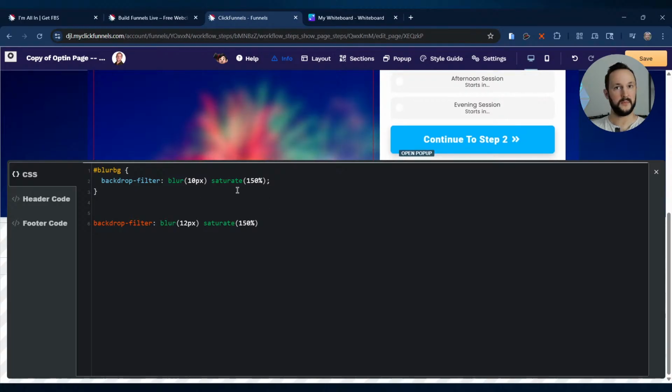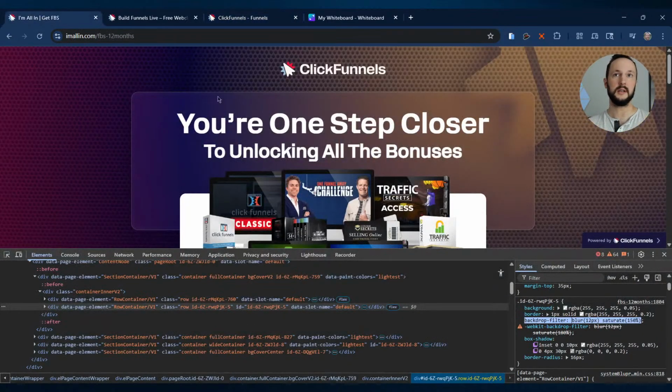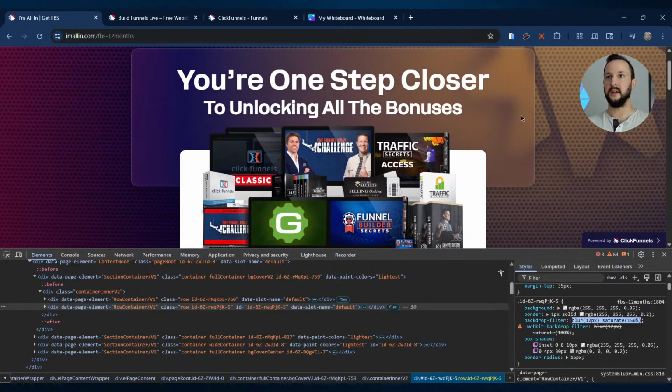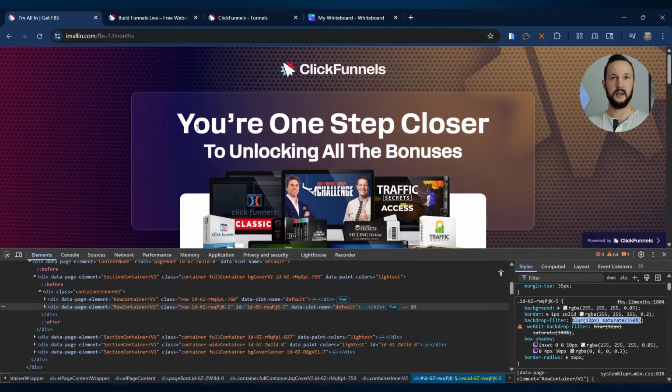Okay, now I noticed some other things with that little bit of code. They also applied a saturate of 150% to make sure that the colors really pop through. So let's go back over to I'm all in, and there's that saturate 150 right there, and you'll notice that it is extra poppy right there.